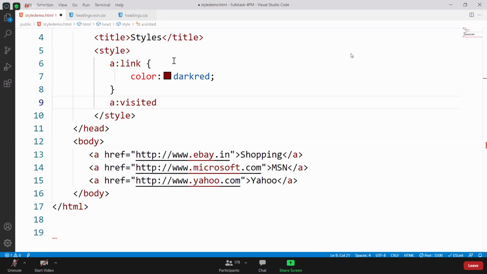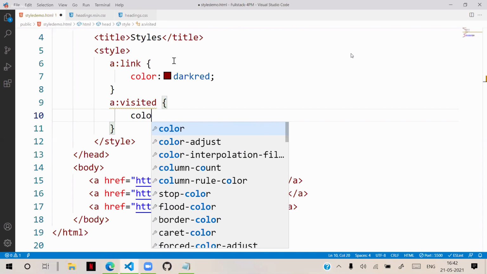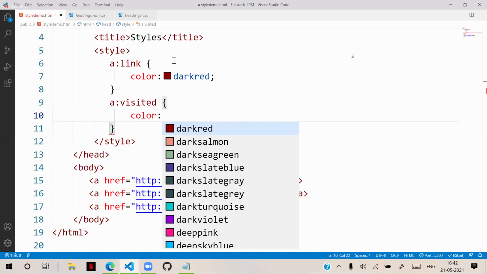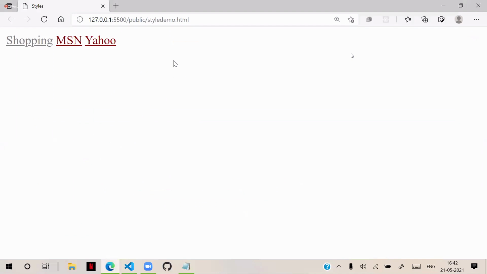Classes are applied by using colon. So if it is visited, then we have to apply color. So for visited, I will apply color as gray, something. That means the visited links will be in gray color.